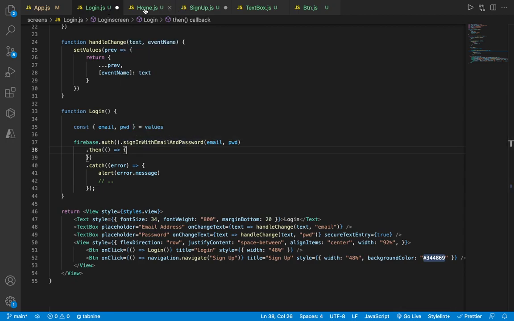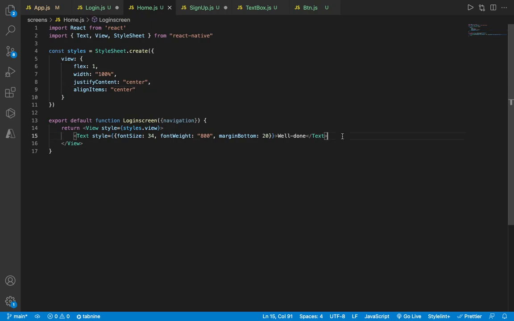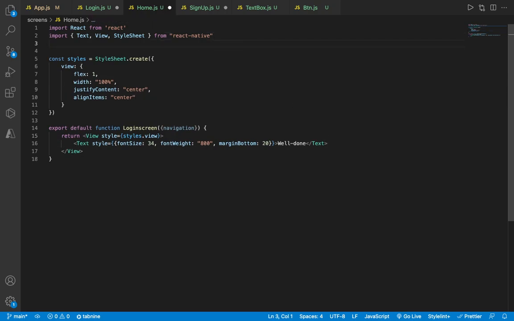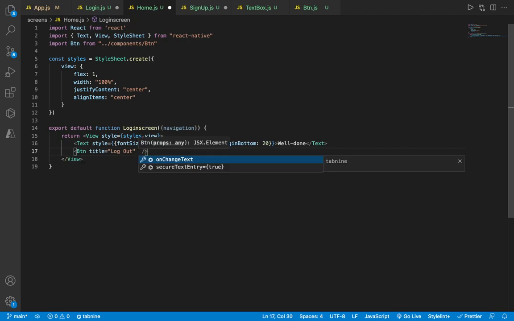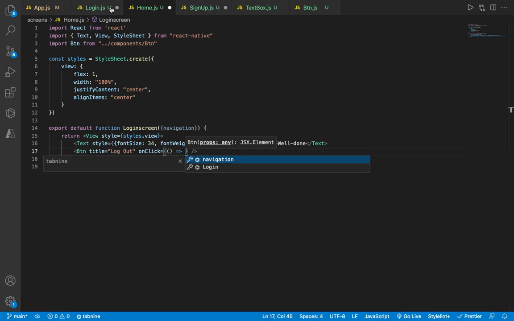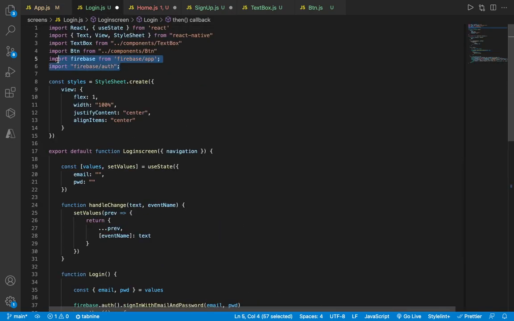We just need to add the logout button. So I'm just going to add a button here. I'm going to import my button, which is also a custom component I created. Button from component and button. Yeah. So I'm going to add a button here, and the title will be log out. And what it will do is on click, I need to import Firebase, so I'm just going to copy these two.